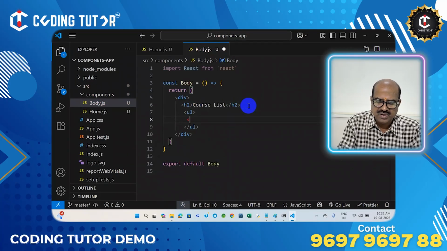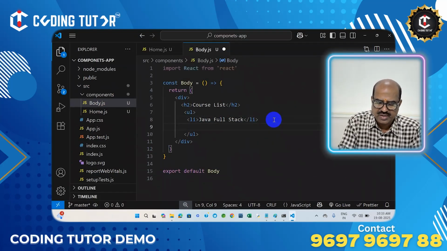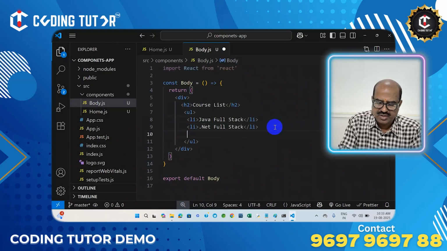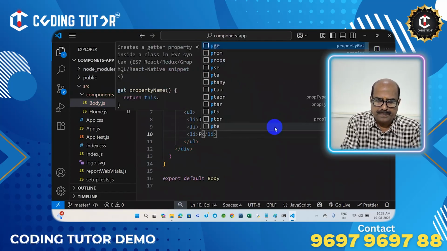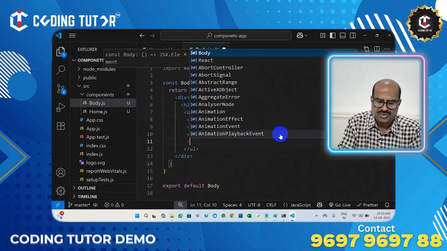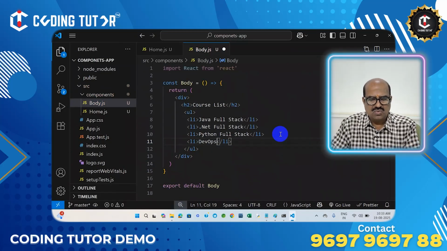Within that list we need to provide the list items: Java full stack. After that, another one, .NET full stack. Another one I need to provide, Python full stack. After that, DevOps. So this is the course structure.